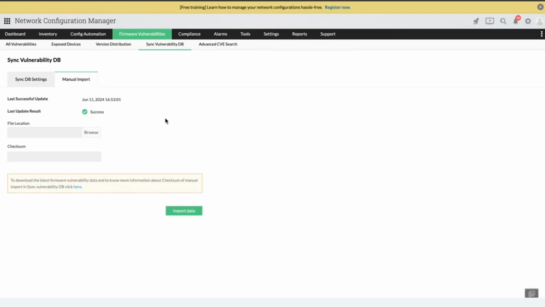How this works is that we have created a separate help page which contains the file as well as the checksum. You can just click on the link provided over here, download the file, upload it over here, provide the checksum, and import the data. So this is only for closed networks.